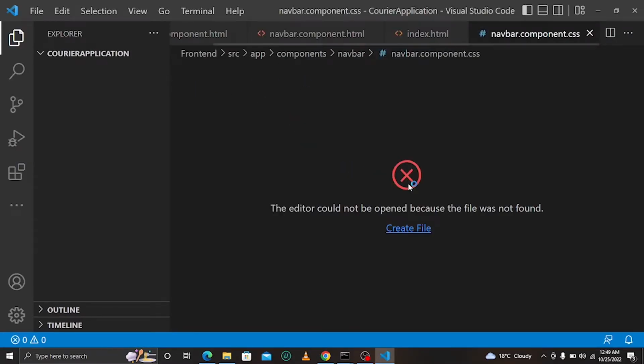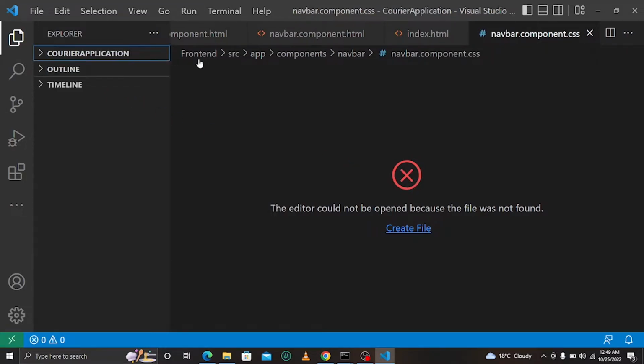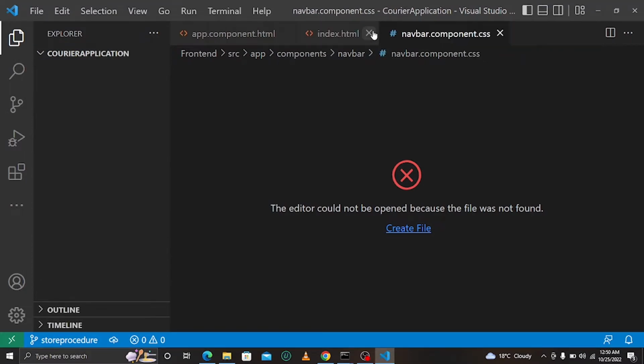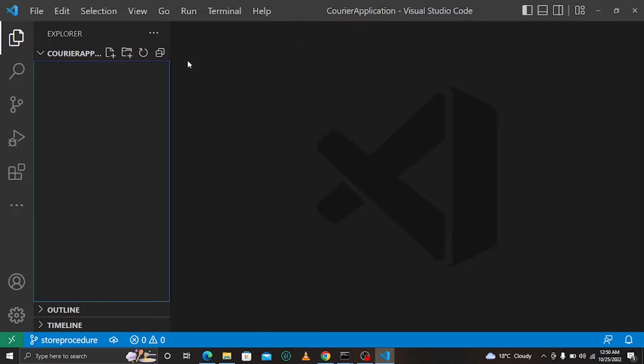So as you can see here, we have nothing at all. I had generated Angular already when I was testing something, but I deleted the folder, of course. So I need to remove these files here. As you can see, the project is empty.